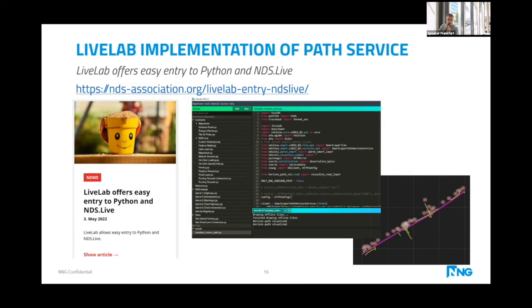Now, let's go to the LiveLab implementation. So this is a tool provided by the NDS Association. And that's a great tool for the NDS.Live developers. They can easily inspect the service, what is retrieved, and there is a map viewer to visualize the retrieved data layers.